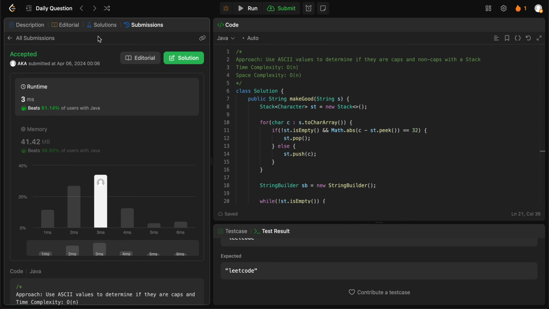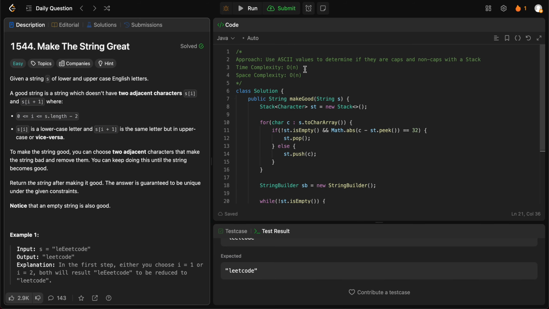Awesome. So let's talk about the space and time complexity of the solution. The time complexity of the entire solution is O(n), since we are iterating through every single character in the string that's given to us. The space complexity is also O(n), since it could be a quote-unquote good string already, so you could be putting all of the characters in the stack.